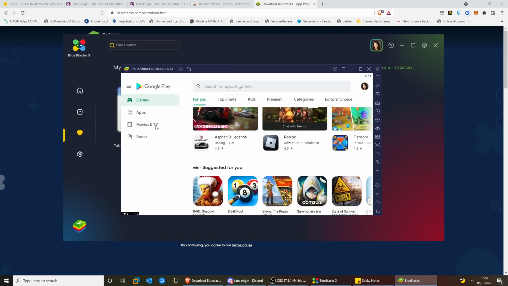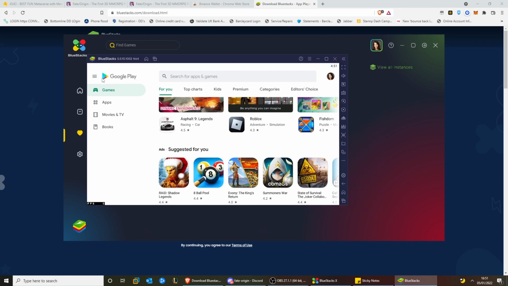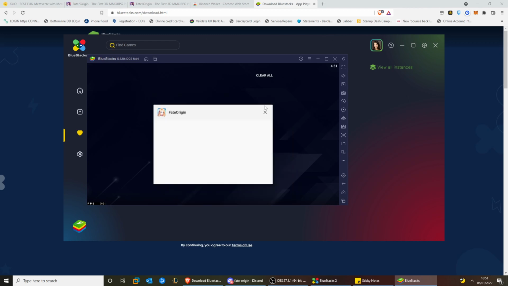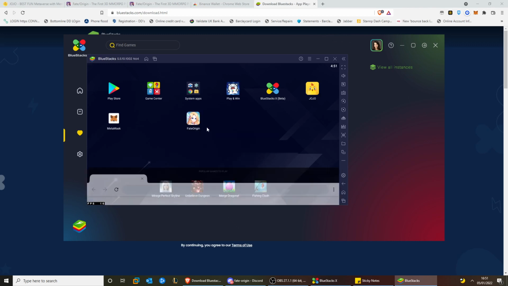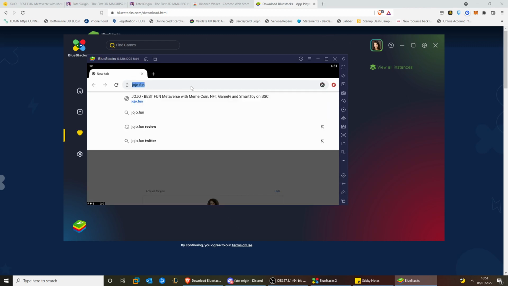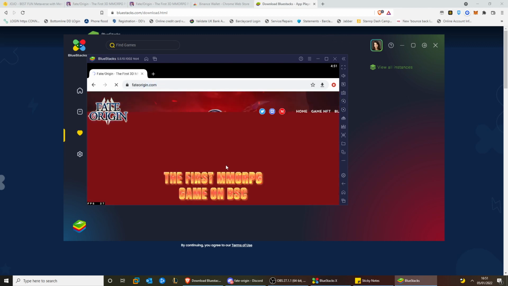is go back here. You would actually close this. Sorry. You'd close this down. You close down the Play Store. Let me just close these two. Clear all. You go back to the main page of your phone navigation. You go into your system apps and you go into Chrome. The same as you did on your phone. You go to jojo.fun or you go to it'll be fateorigin.com. You can do either way. You can access it from both sites.